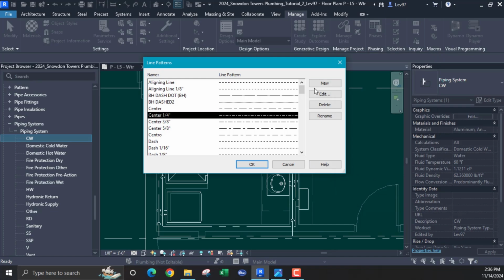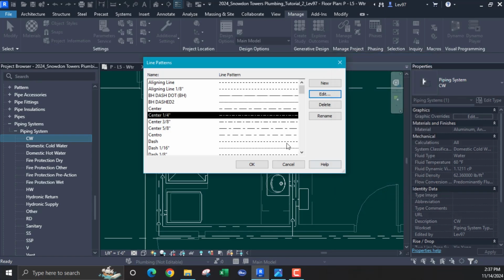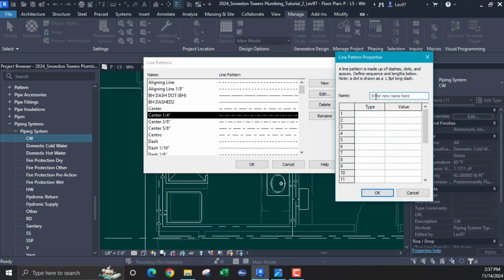Center 1/4, edit, space, and all of these. Okay, space, I can use the inch sign. Center, space, 1/8 inch. Okay, and here, I think the first one was dash, and I'm going to go 1/8, and I can use the units. And this is going to be space. I want it a little bit closer, so I'm going to go 3/64 inch.